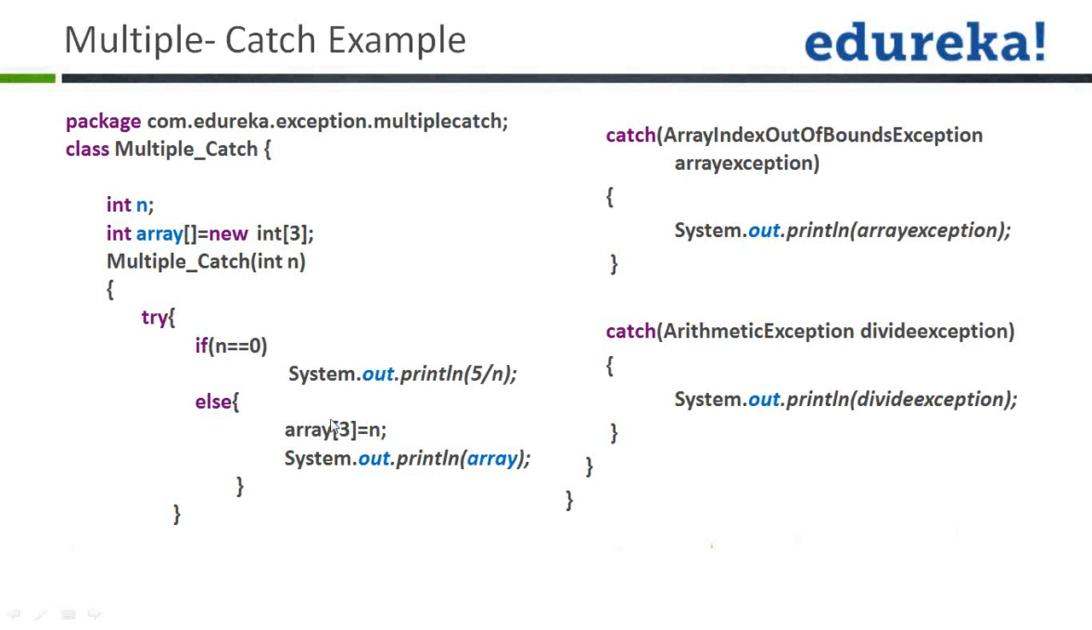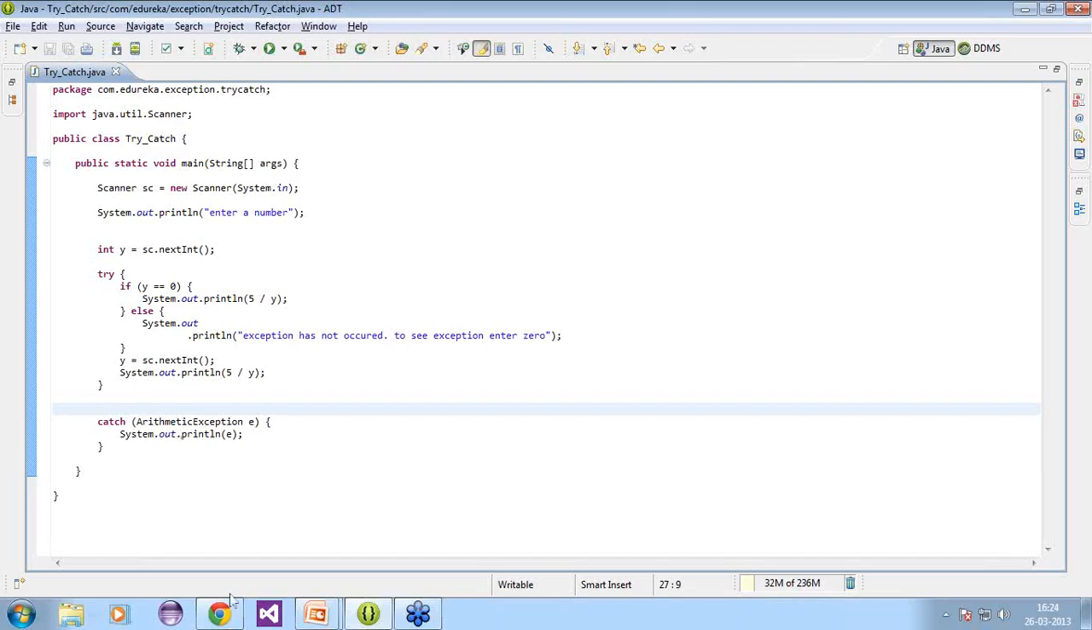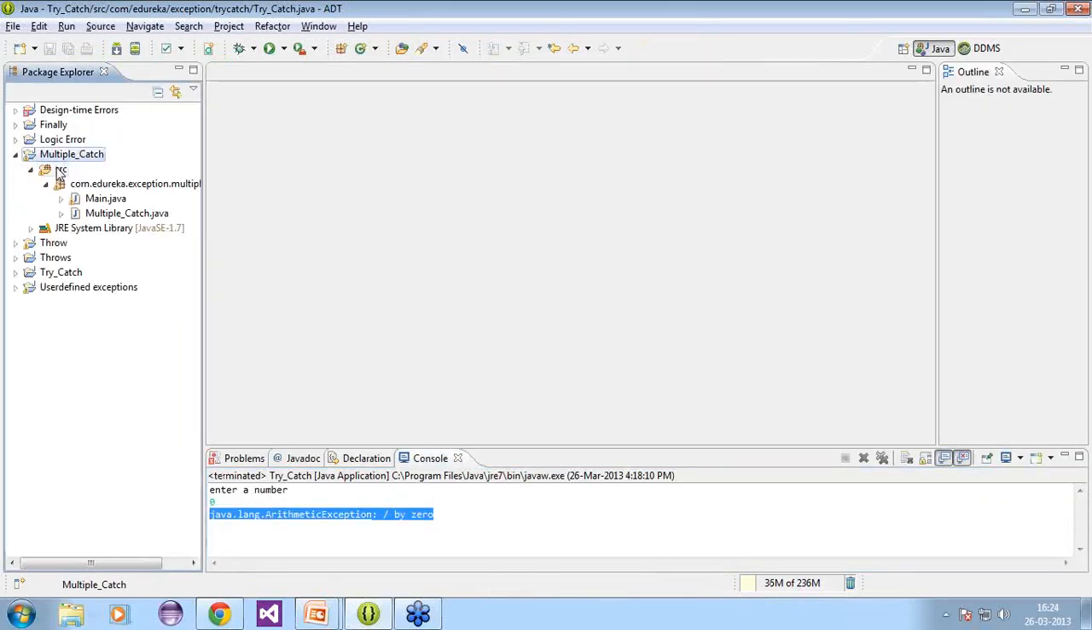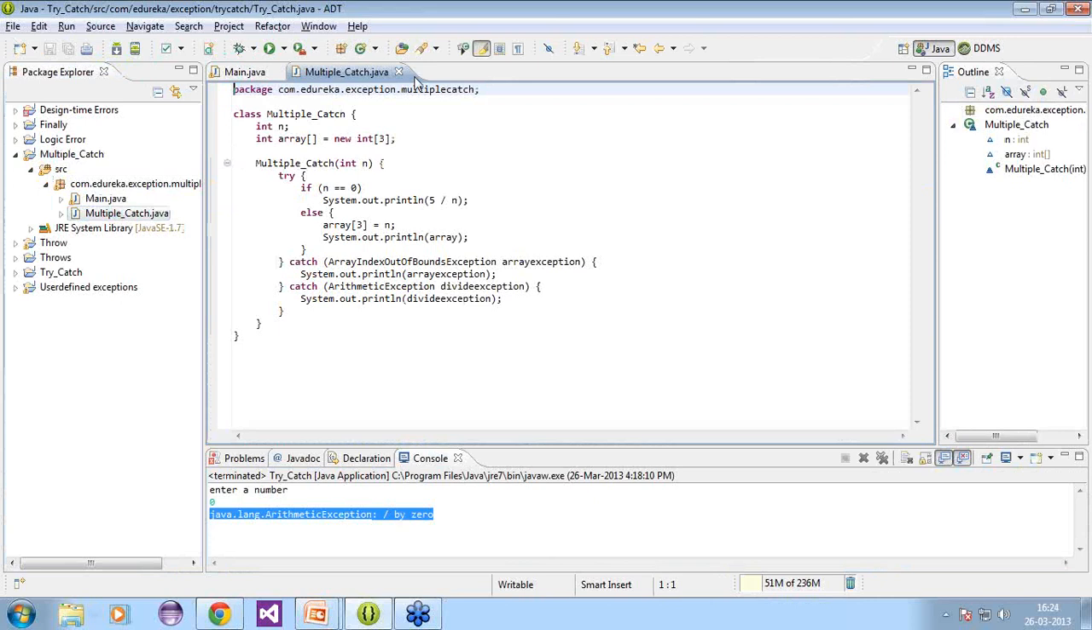Finally, you'll print the array. So this will absolutely give an exception, and it will take you to the array index out of bounds exception, and it will print this statement. Okay, so let's go to Eclipse and we'll see this one, that is multiple catches. So I come to multiple catches now.